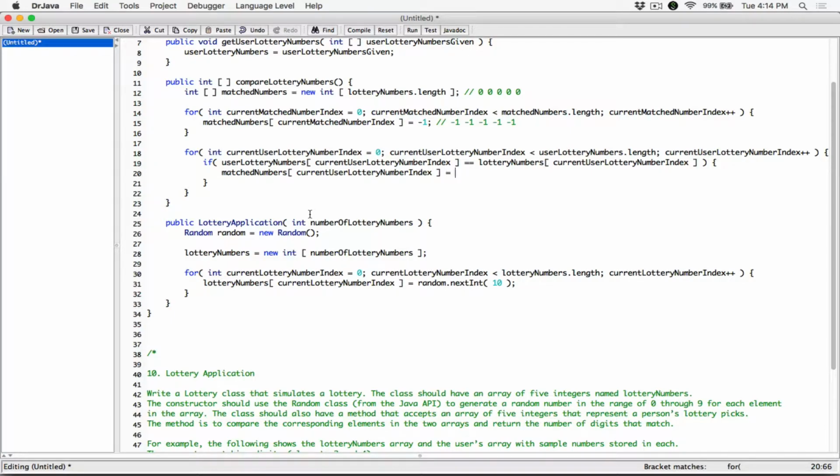Okay, and we are storing the match number there. The match number will be the particular number. It doesn't matter if you are getting it from the user's lottery numbers array or the lottery numbers array. They will be the same number. So we want that number, and we want to store it in our match numbers array.